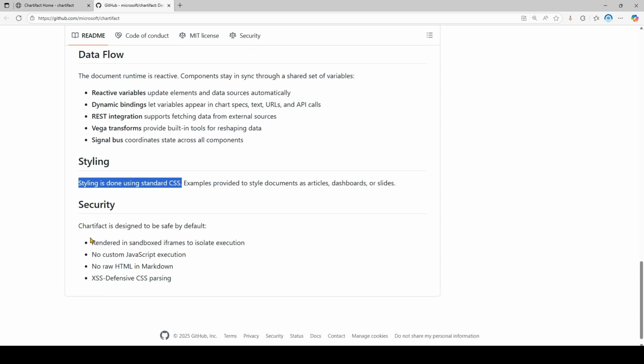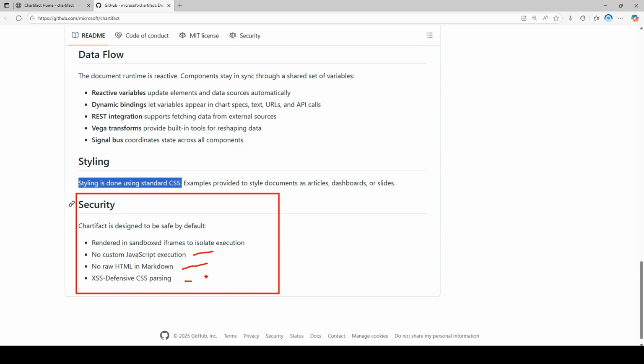And from a security perspective, this is also important to note that Chartifact is designed to be safe by default. It is rendered in sandboxed iframes to isolate the execution of the code. There's no custom JavaScript execution, no raw HTML in Markdown, and cross-site scripting defensive CSS parsing.